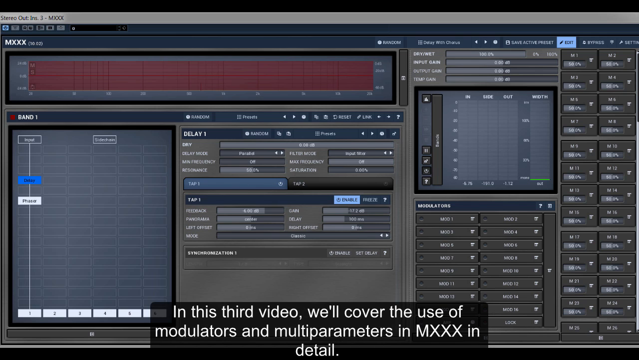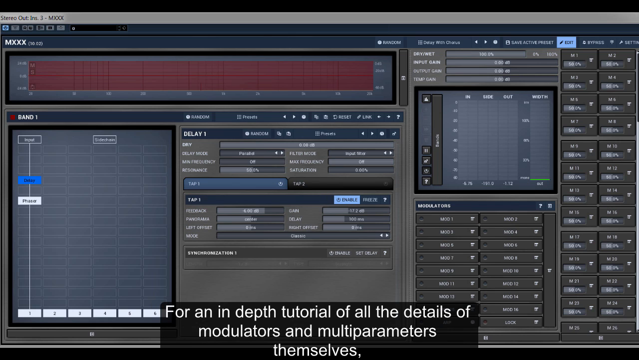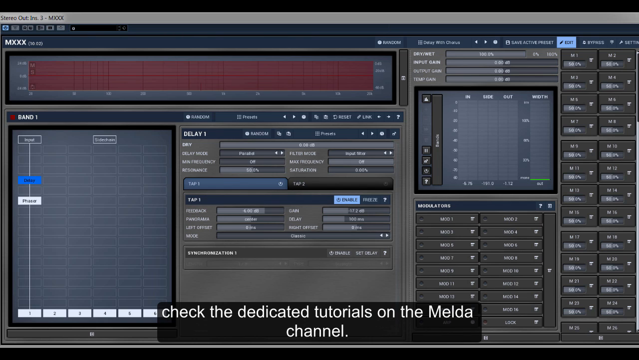In this third video, we'll cover the use of modulators and multiparameters in MXXX in detail. For an in-depth tutorial of all the details of modulators and multiparameters themselves, check the dedicated tutorials on the Melda channel.